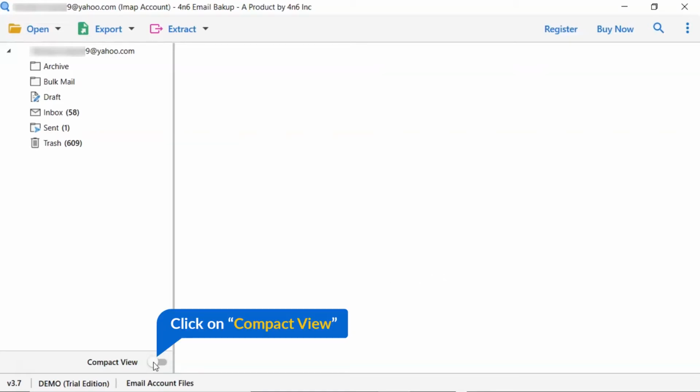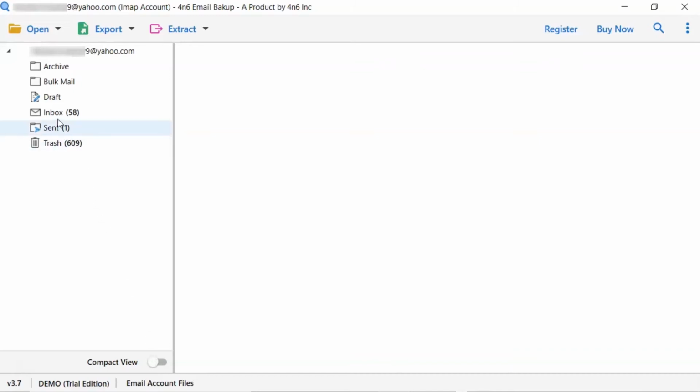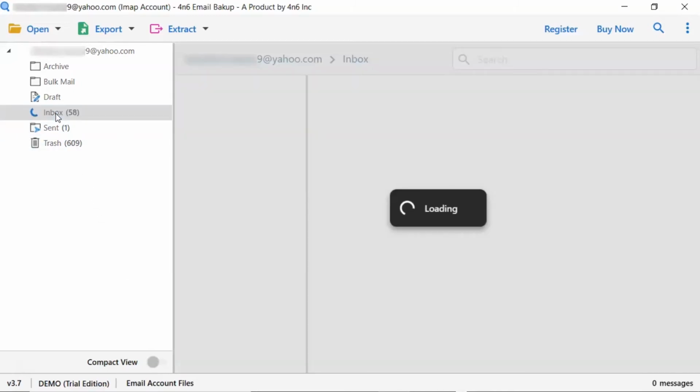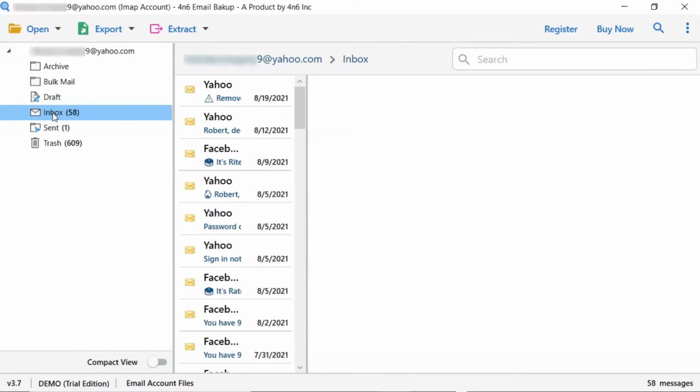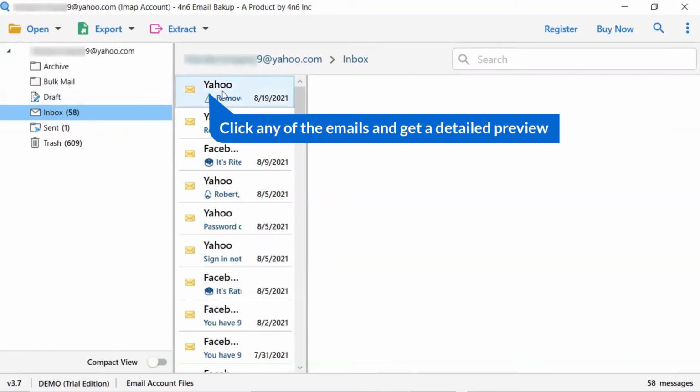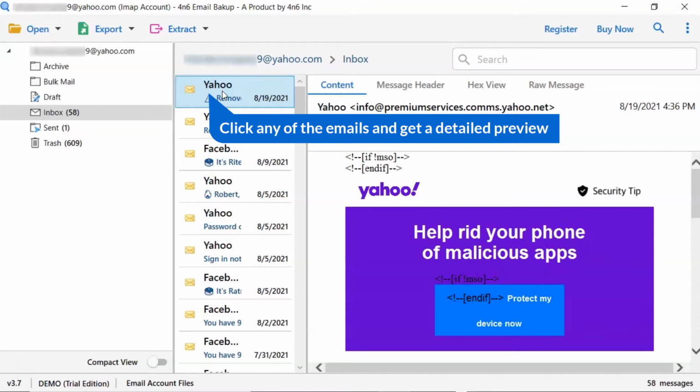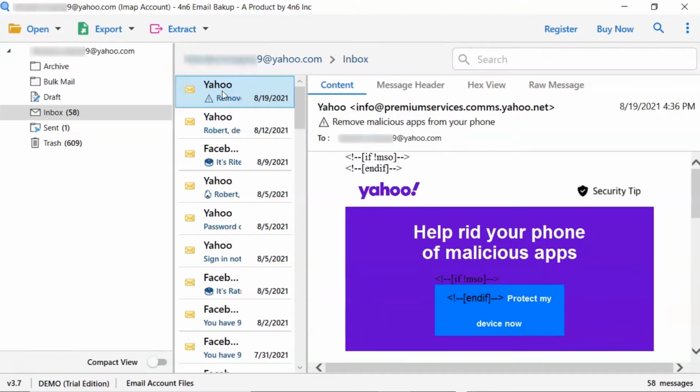Now, enable the compact view mode to view the important folder as per the task requirement. Now, check the required email folder in the software panel. Now, click the email to view the message in the defined preview window. Users can preview the complete content of the email with all the details like subject, signature, and more.